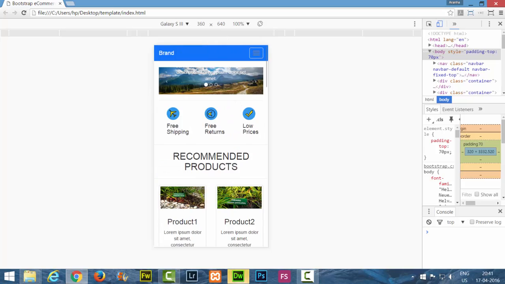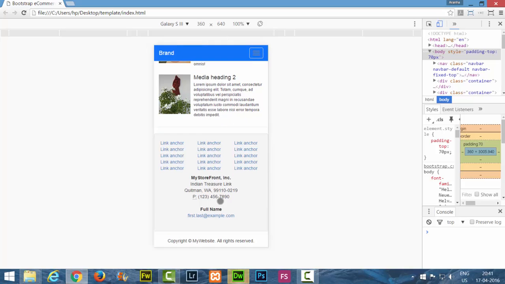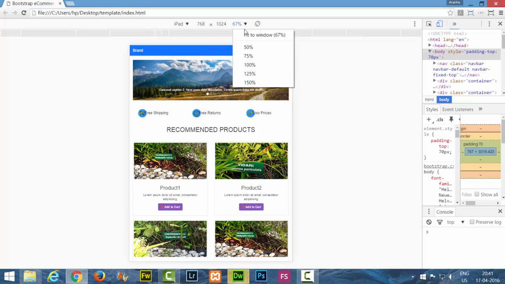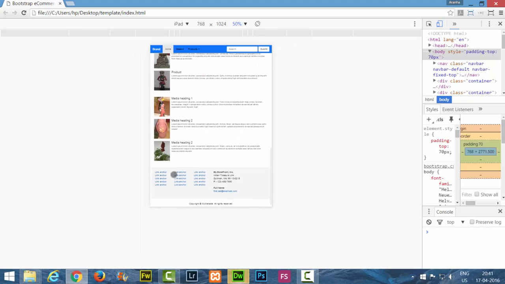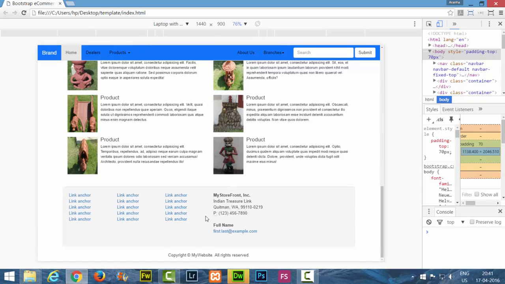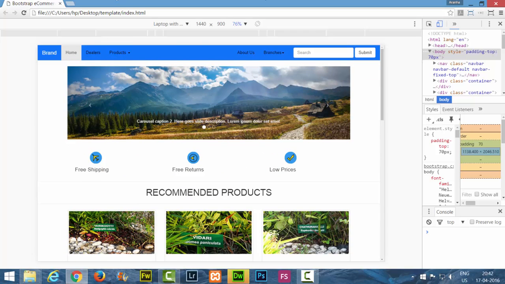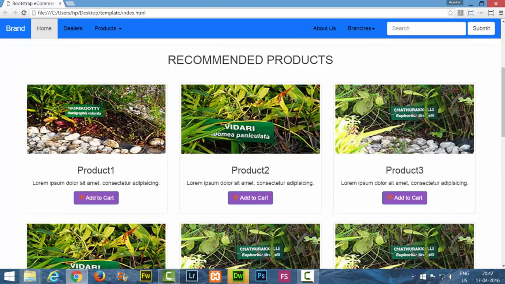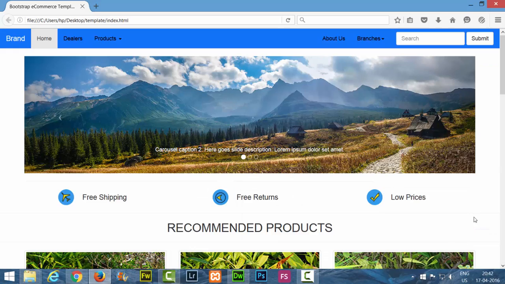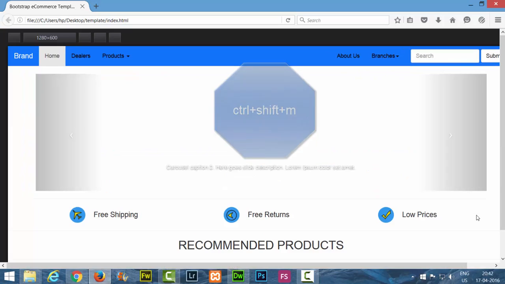If you come to 360, this is how it will look in 360. Then coming to the iPad, if you see here in iPad, this is how it will look in iPad. And then coming to the laptop, this is how the photo will look in the laptop. So this is the view in Chrome. Now let's have a look in Firefox. Let's come to Firefox. The shortcut key for viewing the viewports in Firefox is Ctrl Shift and M.